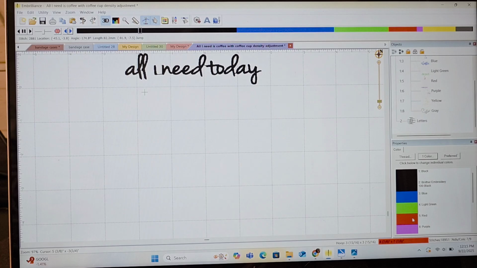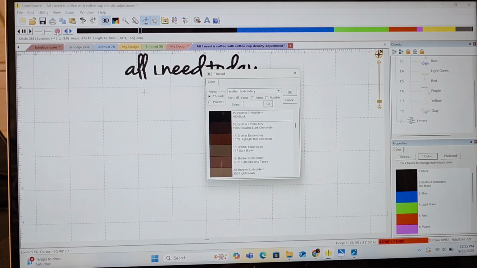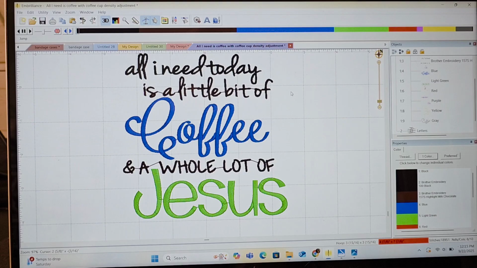So I'm going to stop, and then pick a different color. I'll pick any color. Highlight milk chocolate is what I'll pick. You just don't want to pick the color that it's already done in, which is black. Press OK. And now the rest of this is in that milk chocolate.